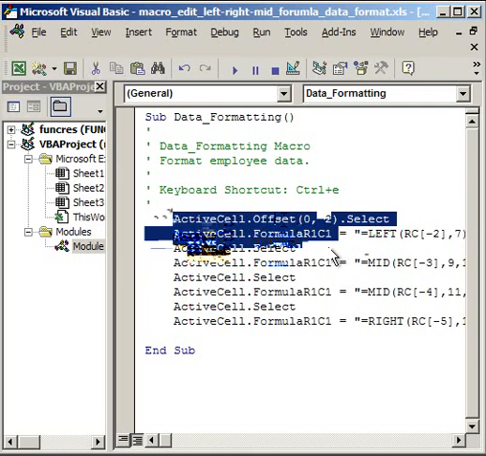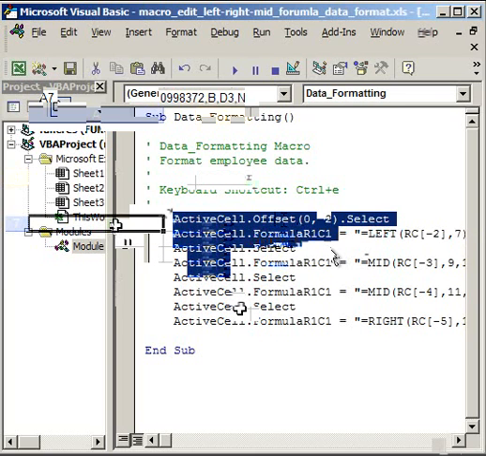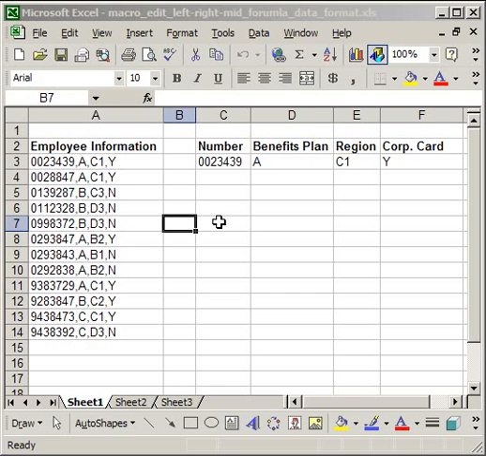So now since I've done active cell .offset 0, 2, what that allows me to do is click this cell here on the left and 2 columns to the right, 1, 2, the macro is going to run its formula. So I'm going to get the number to spit out. So that's why you have to do that.